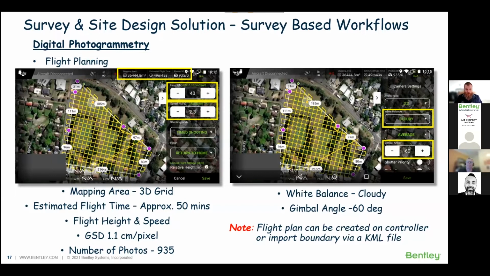Our flight plans can be created in the controller for the missions, either on site or prior, or they can be imported into the controller via a KML file. Next slide, please, David.